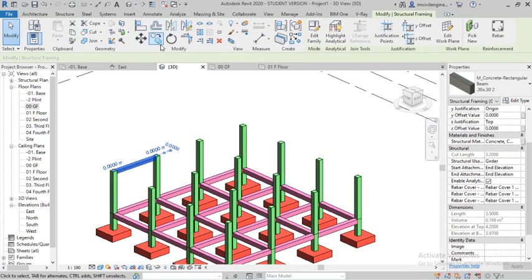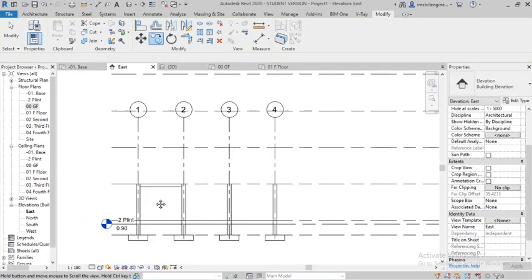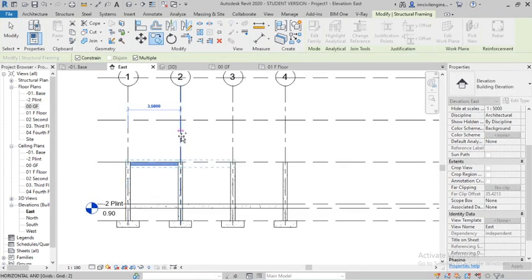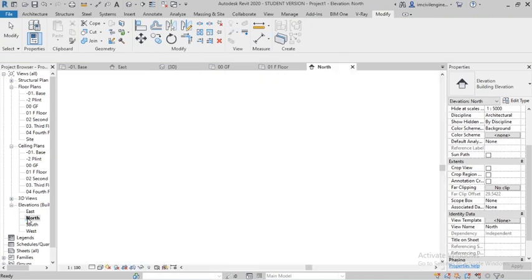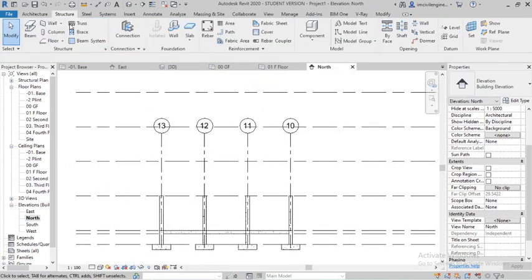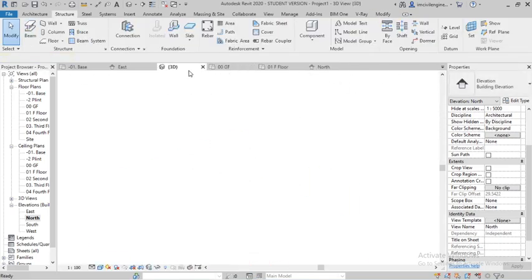And you can copy the column also. Where do you copy? You can copy from here. You can come to the east elevation and copy from one to another. This is also possible. Again, go to the north elevation. You can draw the beams here. That is also possible. So go to beam. Before that, you have to go to 3D.